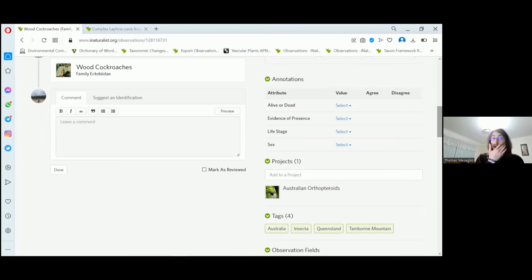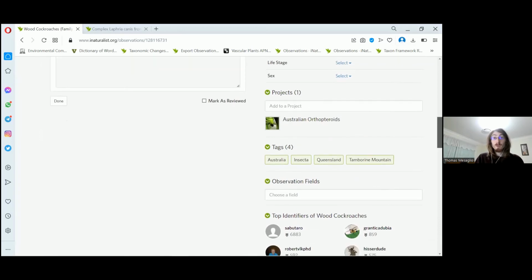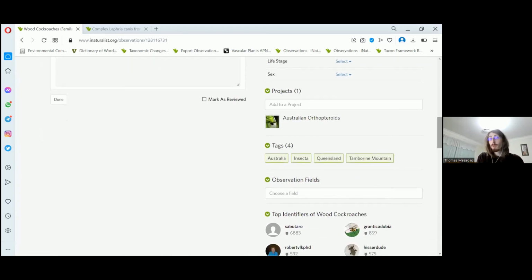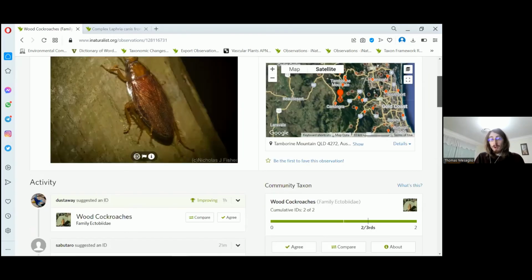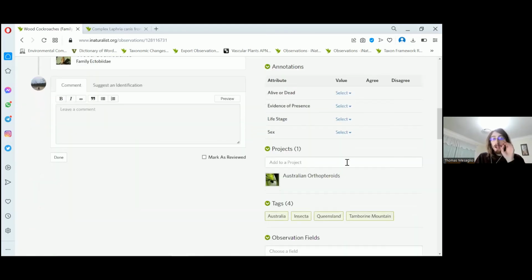You can add them when you're uploading or after you've uploaded observations. Before uploading is a much faster way to do it if you want to apply the same tags to multiple observations at the same time. But in essence, adding tags is just a way of broadening the ways in which your observation can be searched by others. Without those tags, someone would have to search for this species name specifically to find this observation, or they would have to search for Queensland or Tamborine Mountain. But now it also appears in the search.